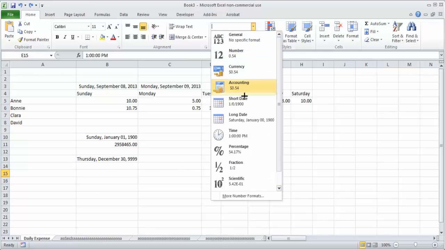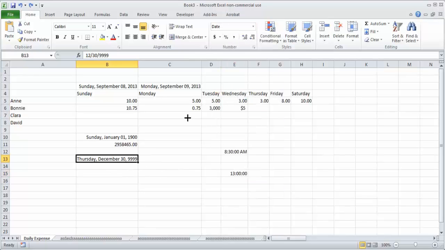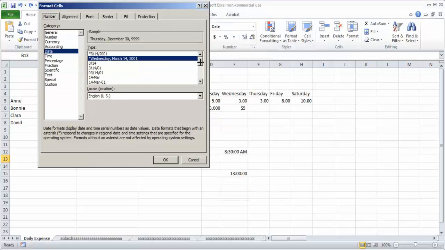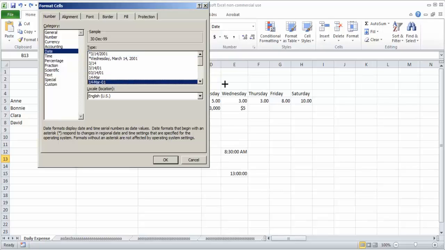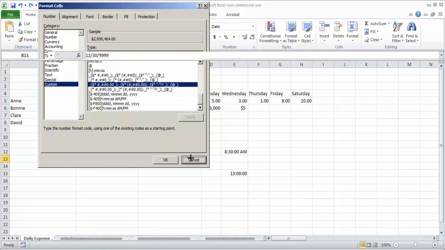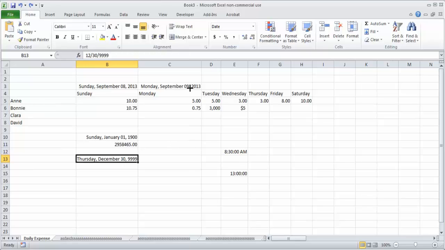There are lots of date formats also available. You can see that more number formats are there for date. You can have this, you can have this, you can have various ways of writing a date. What I would recommend is, even in the custom date you have lots of formats. Try to play with the custom formats over here, and you will get more and more idea.